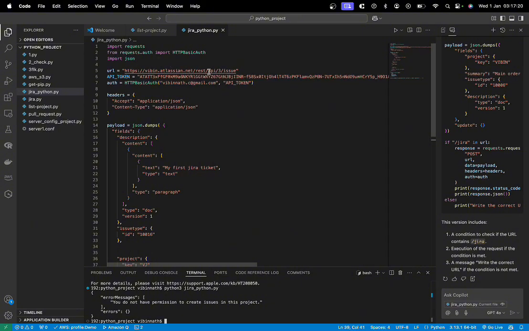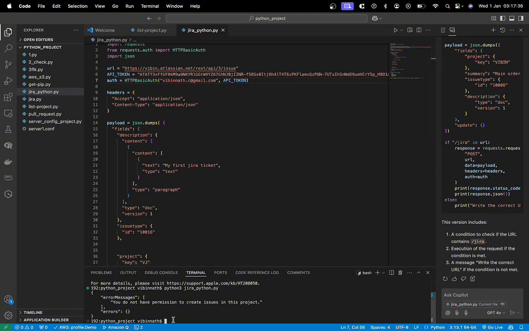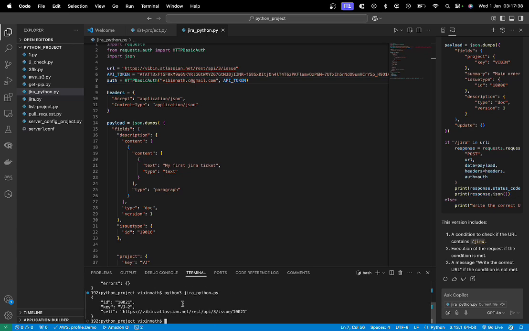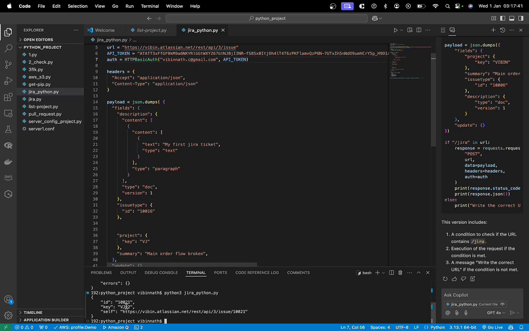I created the URL and gave this API token. See, this API token is not a string. That may be the issue. Let's try again. Yes, you can see my new issue is created now. The issue ID is 10021 and the key is VJ2, and this is the link to find it.